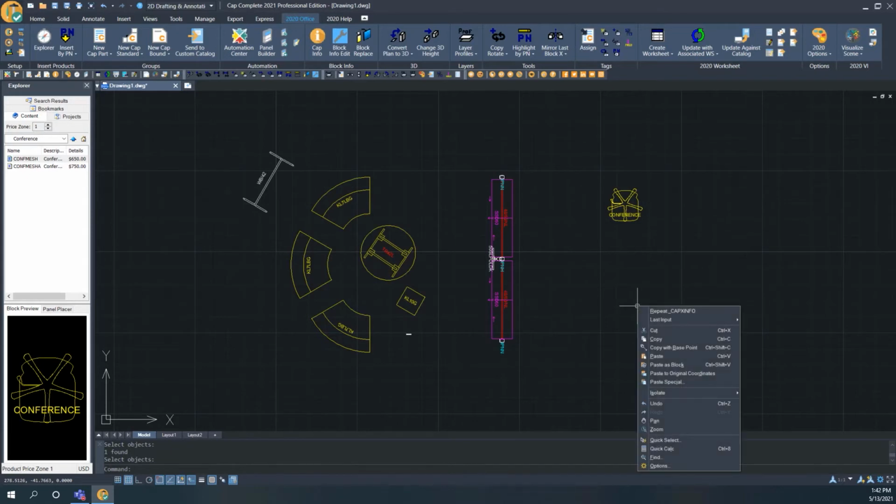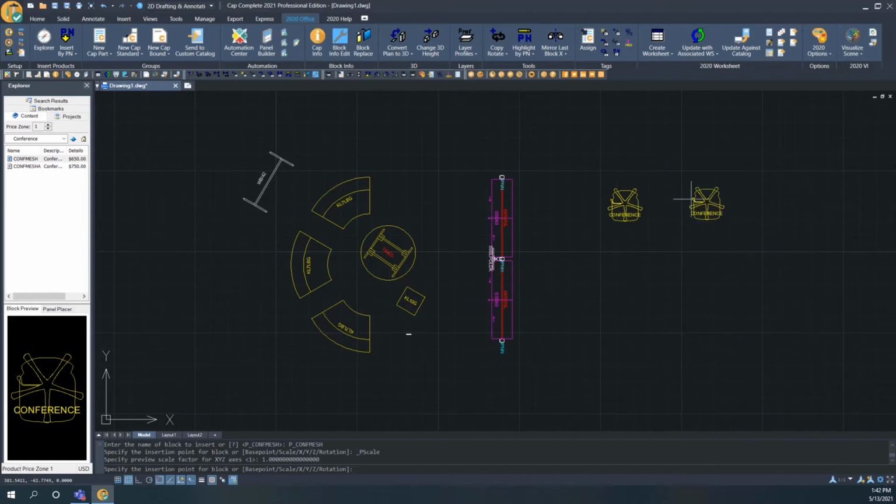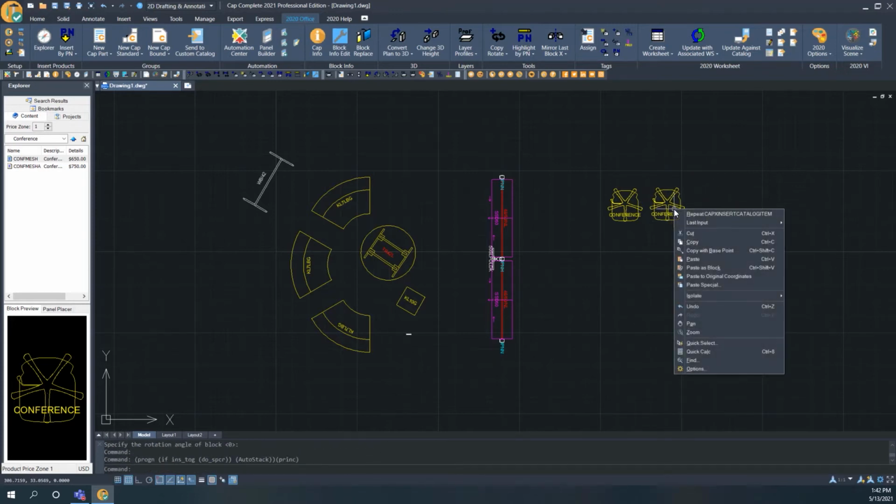I can also right click and I can repeat last command, or if I go to last input, I can go ahead and insert another one. If I right click again, let's take a look at what's on the menu. I can also cut, copy, paste. I can also pan, zoom, things that you typically would do when you're working in a drawing.